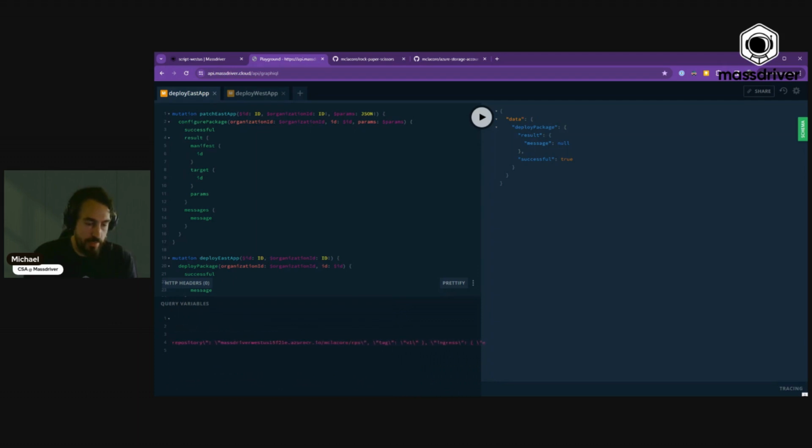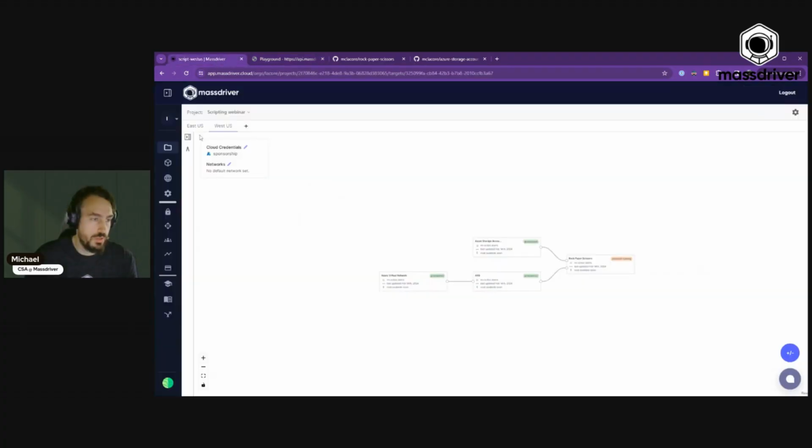If I go over here to V1, this is where the tag is set and the params. And I know it's set to V2 right now. What I'd like to do is set this to V3. And then I'm going to go ahead and run patch East app. Okay, so that ran. Let's go ahead and switch over.